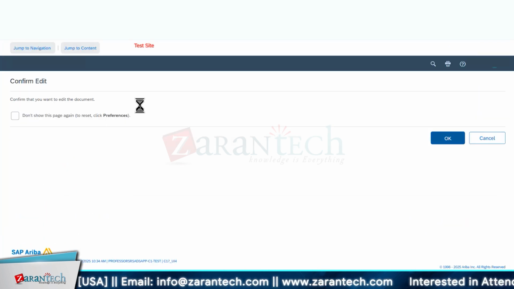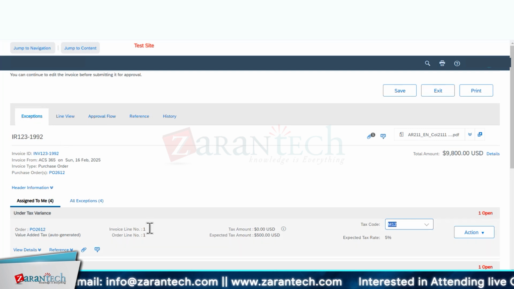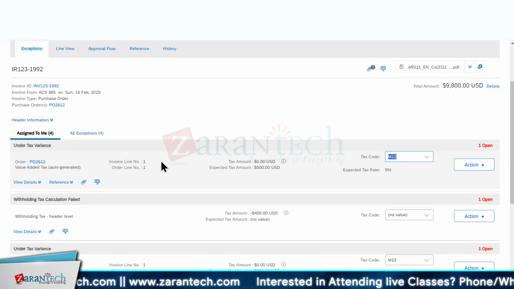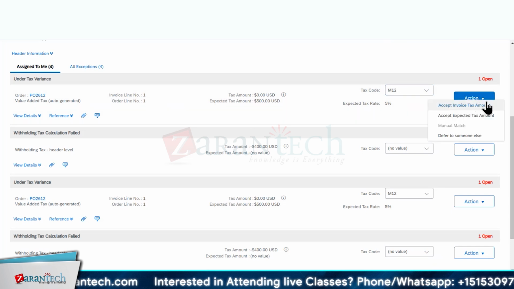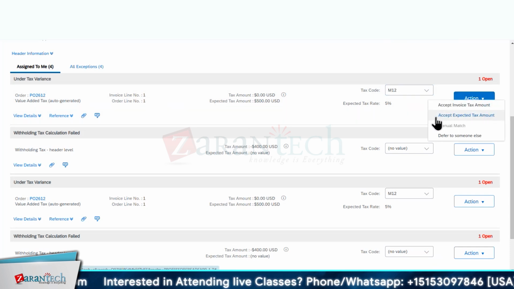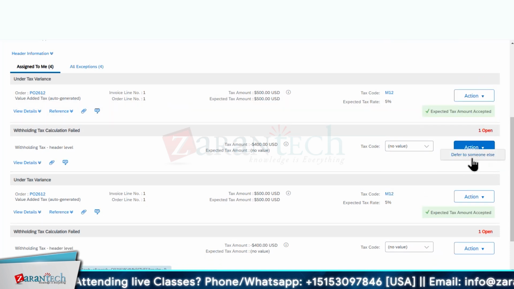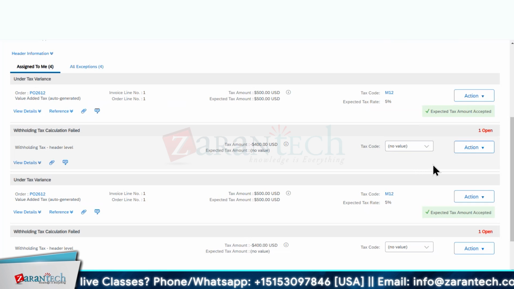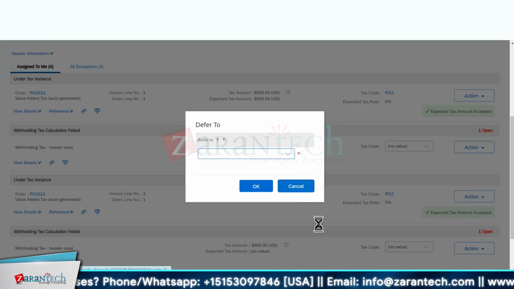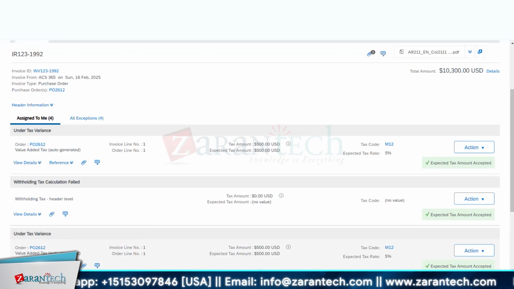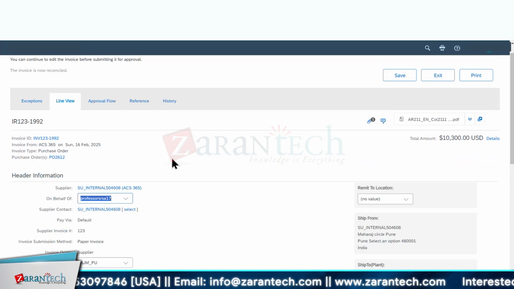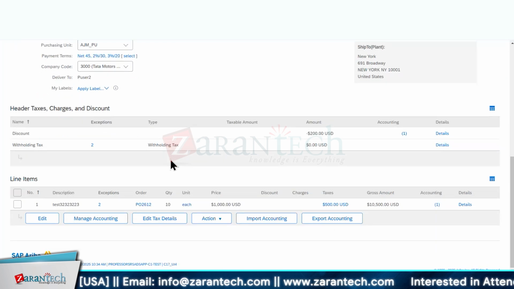Now edit has come. When you edit, this is the first page in the exceptions. In the first tab, this is the IR document and it will ask you about these exceptions, whether you want to proceed or not. It is saying there is a tax variance, and you can go to actions and accept either the invoice tax amount or the expected tax amount. Similarly, the second one is open. It should refer to someone, and he will have to do that. Accepted. Then after the exceptions are cleared, in the line item view, the people can verify everything.